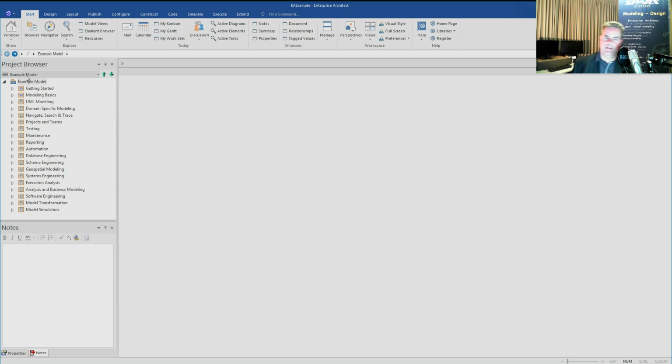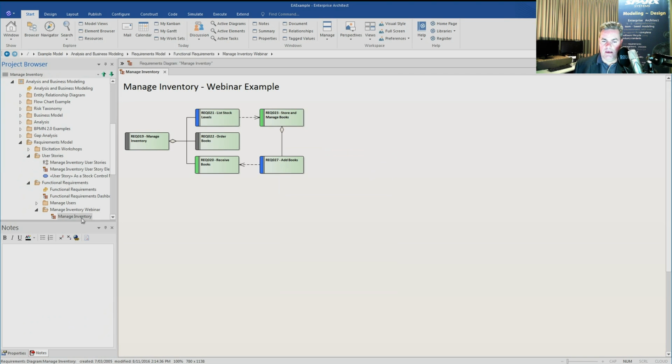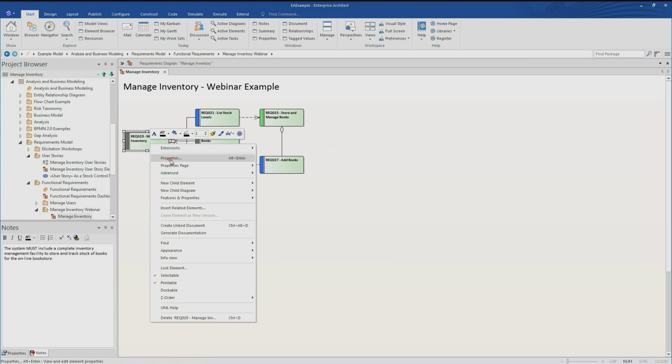On screen we have a copy of the EA example model that ships with every copy of Enterprise Architect. We can use the new project browser menu to find any package, diagram or element that is stored within our model. Now I might get rid of the video capture device so you can focus on Enterprise Architect.